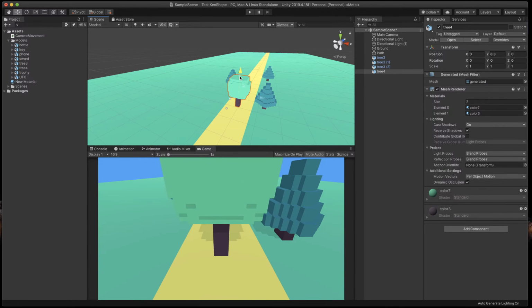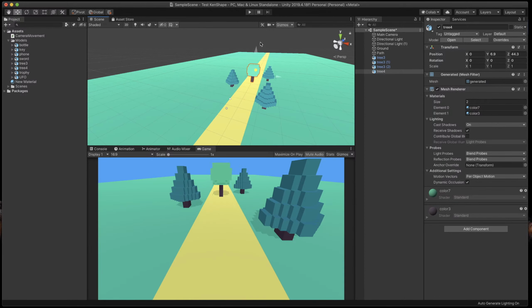Okay, so this is the tree. Okay, it's nice. I think it's a little bit too big, so I will change the scale of it to 0.8 maybe. Okay, and let's position it properly. So I will do something like that.